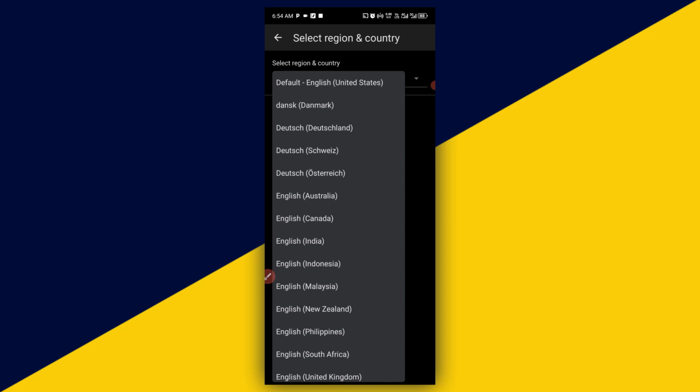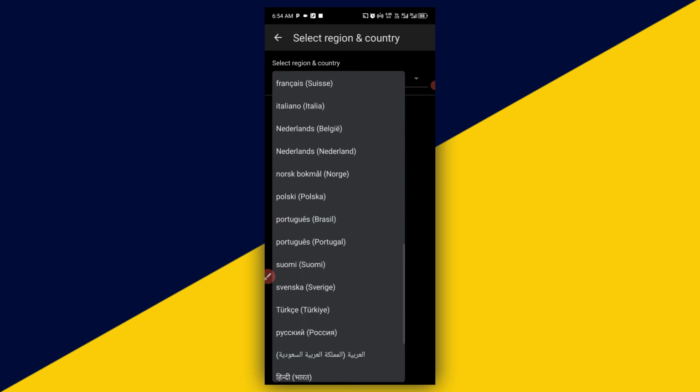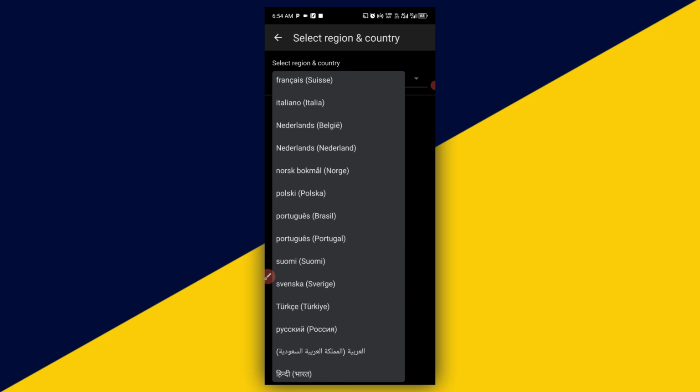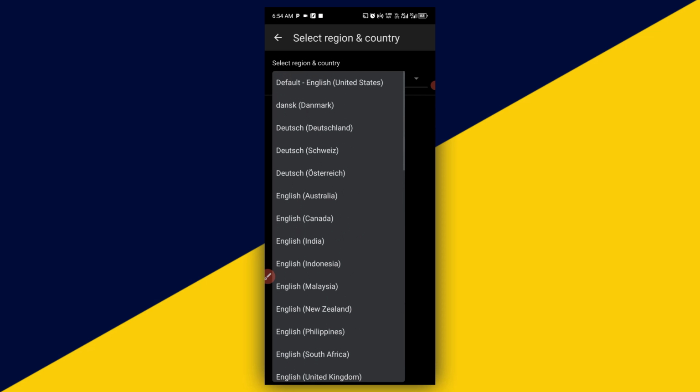As at the time of making this video, these are the number of languages and regions that you can select. Once you select any of the languages that you understand, all your search display is going to be changed to your chosen language on this Edge browser. It's as simple as that. So basically, this is how to change your search display language on the Edge browser with just your mobile phone.